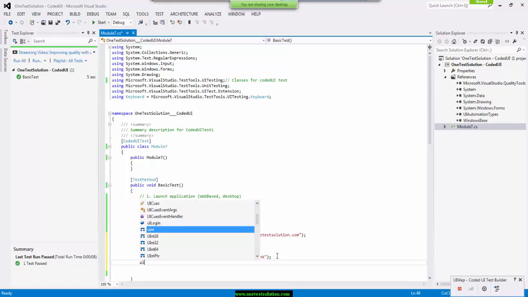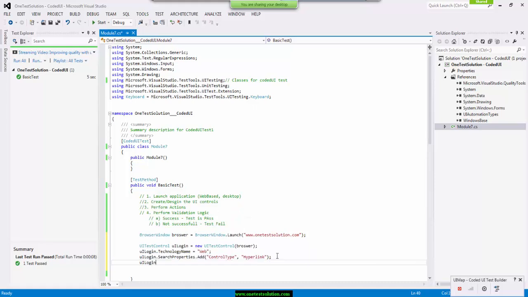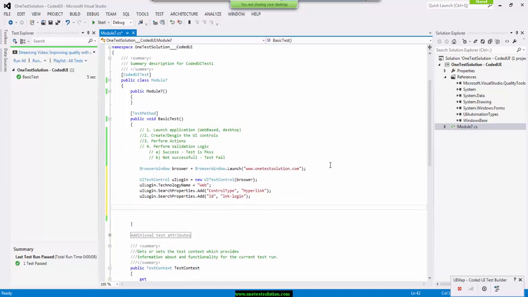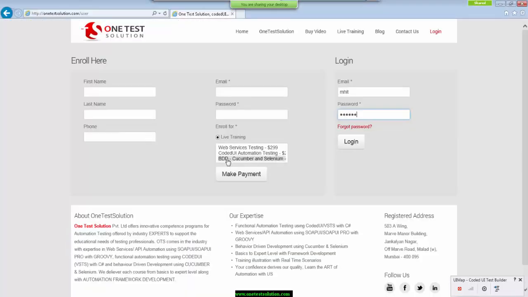How to do it? Once again, same thing. UI login control name dot search properties dot add. Then we need to write what property and what its value. So the property is ID and its value is this. Cool. So we got this particular object created.